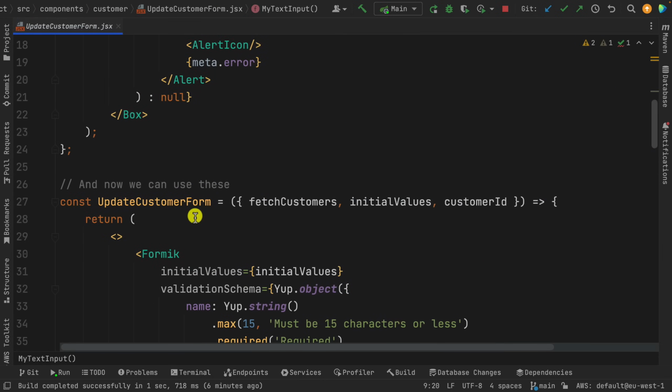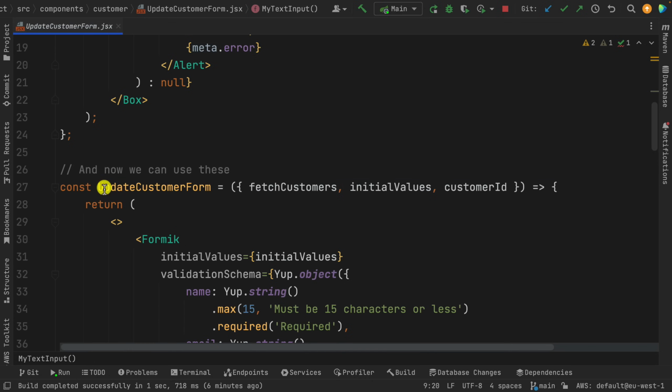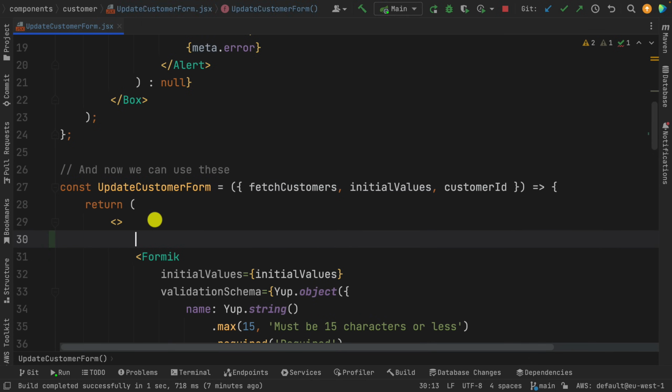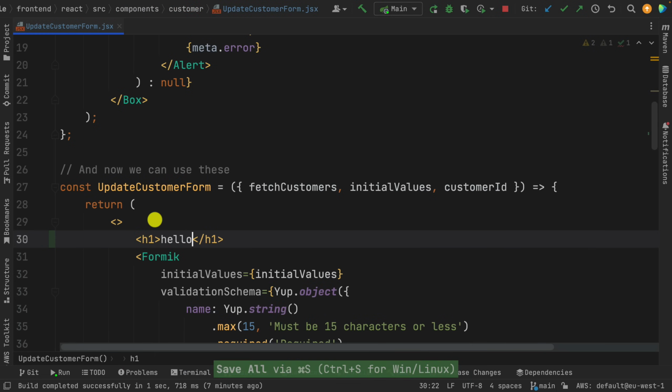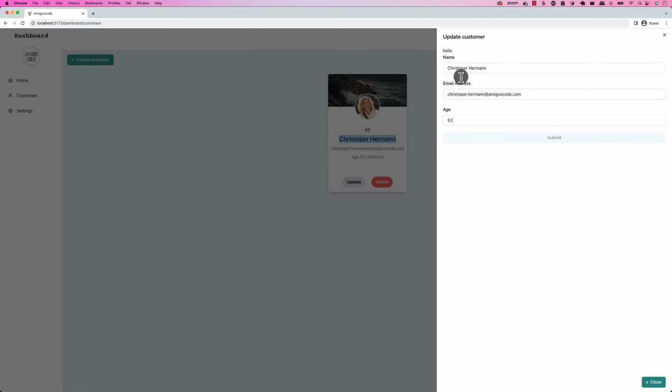And if I scroll down, you should see that we have the form itself in here, update customer form. Now, here at this point is where we want to add the drop zone component. So actually, just before here. So basically, if I say H1, for example, in here, and then say hello, go back, you can see that we have hello in here, right? So hello, but we want this to be the drop zone where we basically can upload a picture.